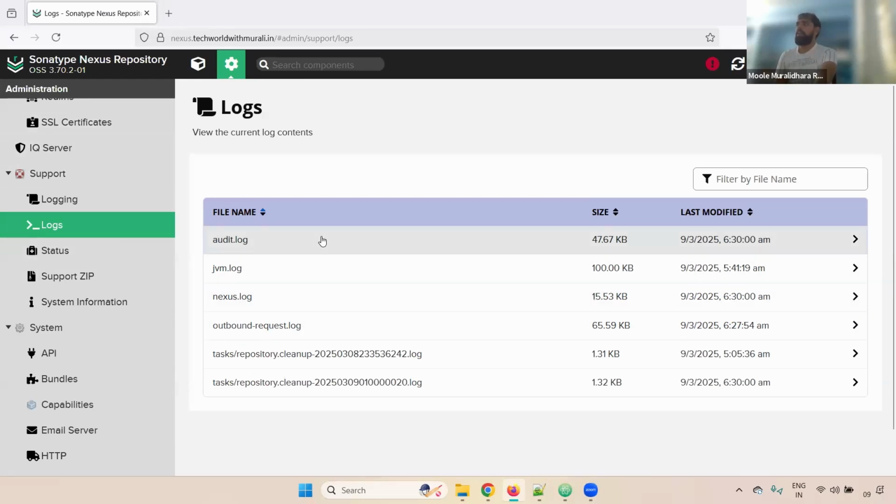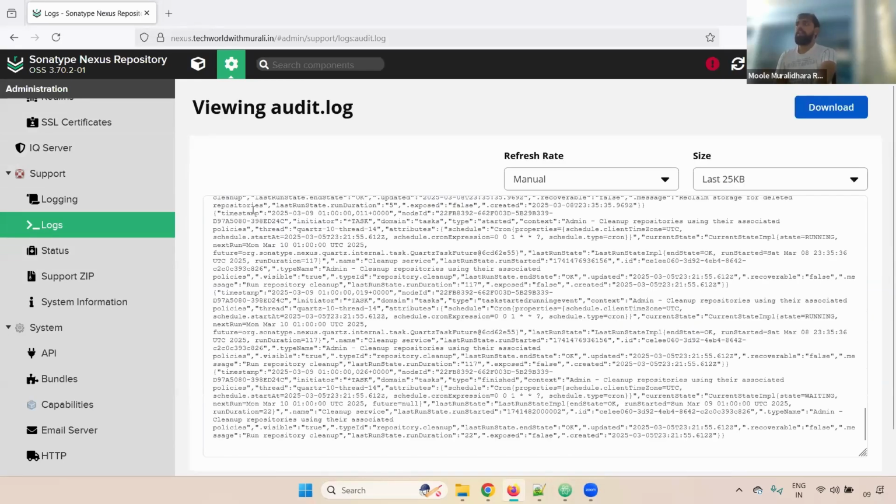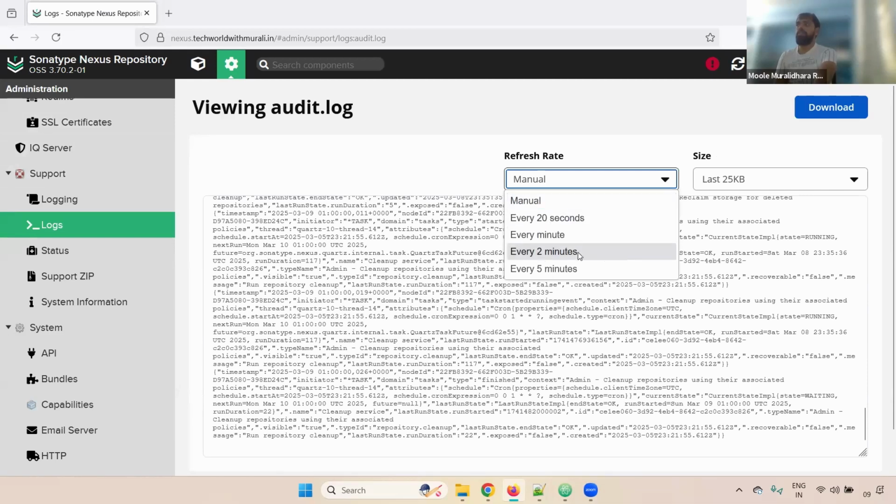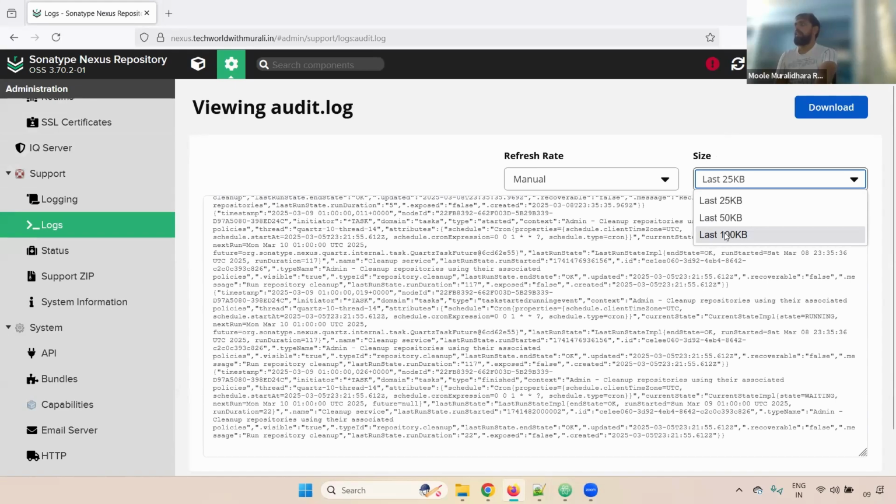Okay, clear, right? For example, I'm checking the audit log, and here you can see these are the audit logs, and here you can see the refresh every 20 seconds, 1 minute, 2 minutes, 5 minutes. Here you can select it, and also the size, for example 100 KB, and if you want to download, you can download here. Maximum it is 100 KB only.